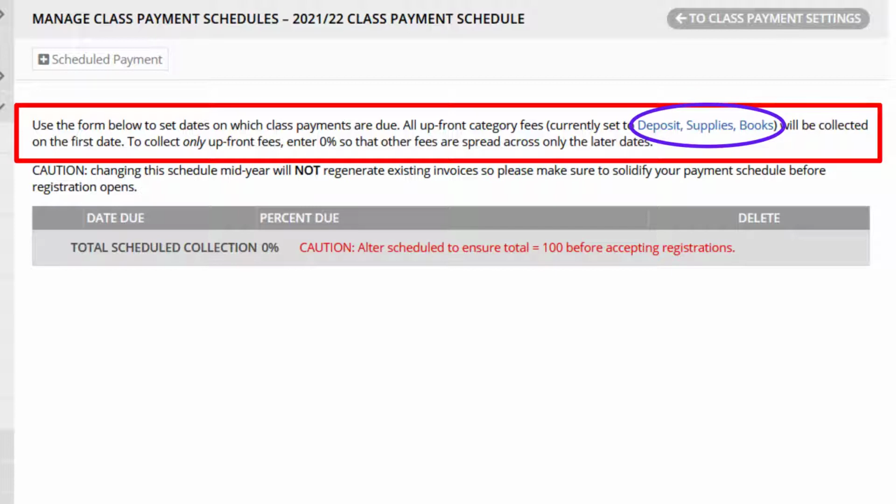So it tells you what you've chosen for upfront fees, and I chose deposit, supplies, and books, which will be collected on the first date. So if I were to just put in 2 payment dates, like maybe one in June and one in July, or July and August, then what the system will do is it will take all those upfront fees and add them to the first payment. But I don't want to do that. I want my upfront fees to be due the day of registration. So they need to pay them right away.